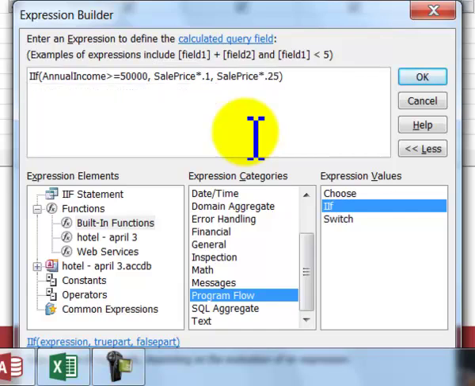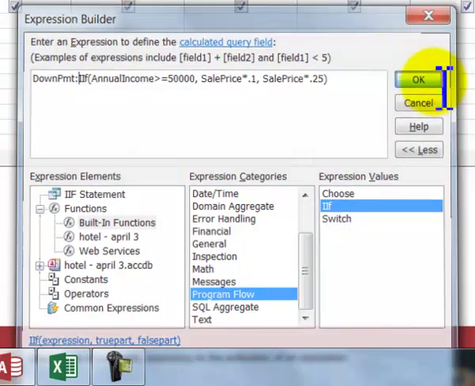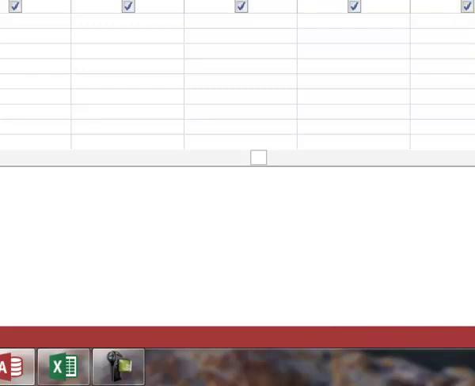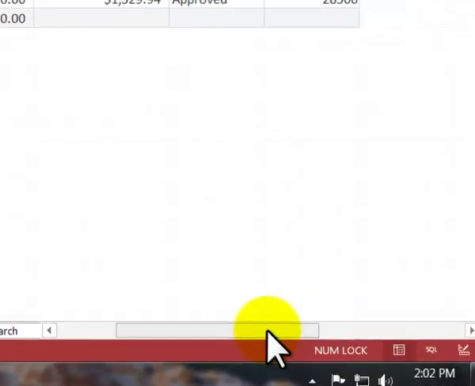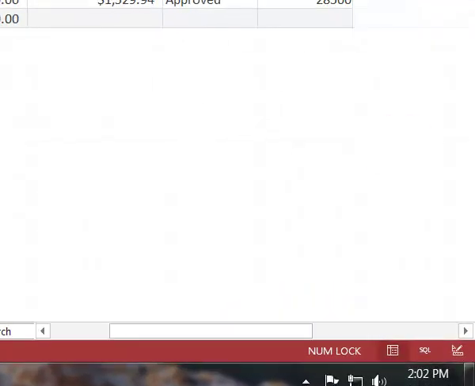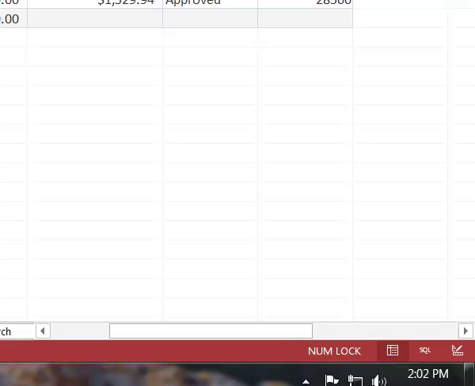And I want to name this down payment. Again, put the colon, otherwise you're going to have a problem. Say okay. Let's run this. Scroll over here to see it shows the down payment, 10% of that, okay? And it's just saying for this person making less, they have to put down a quarter, 81,000, etc.